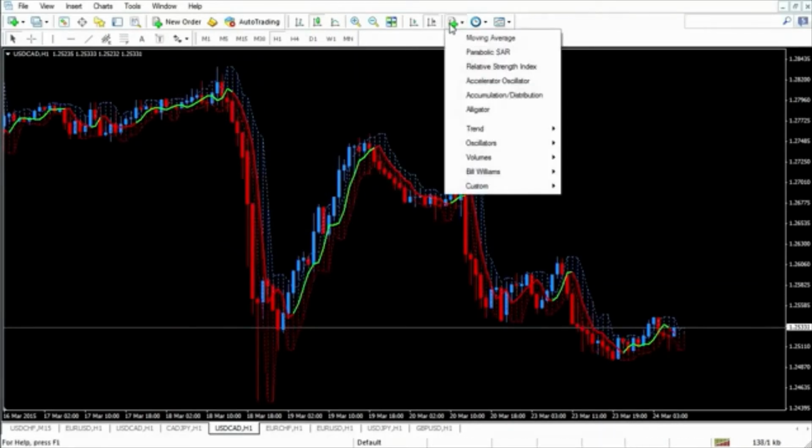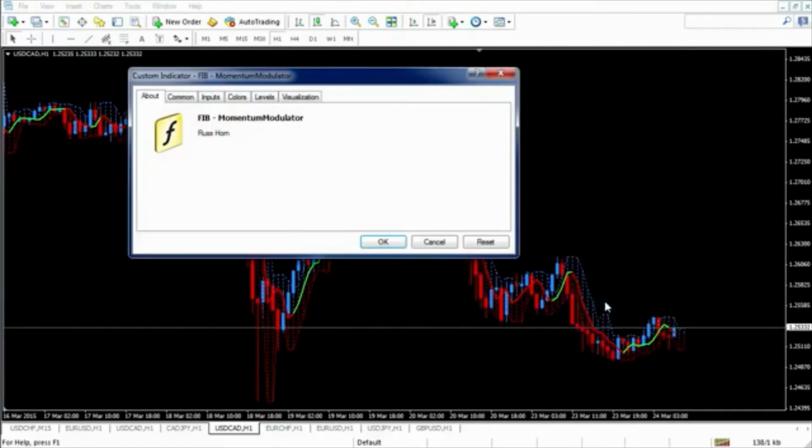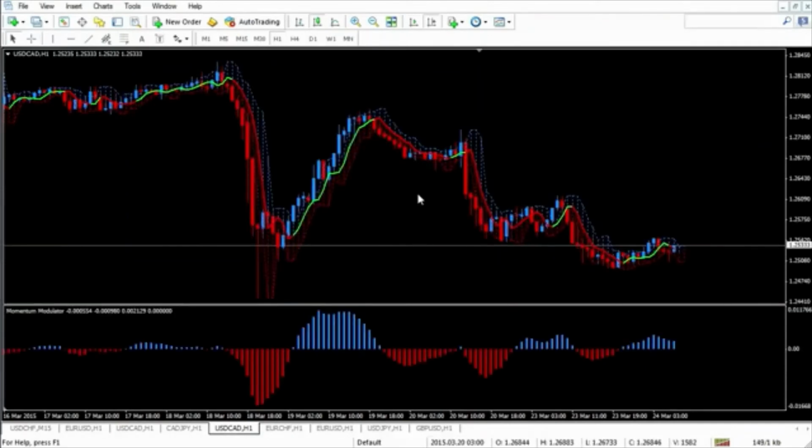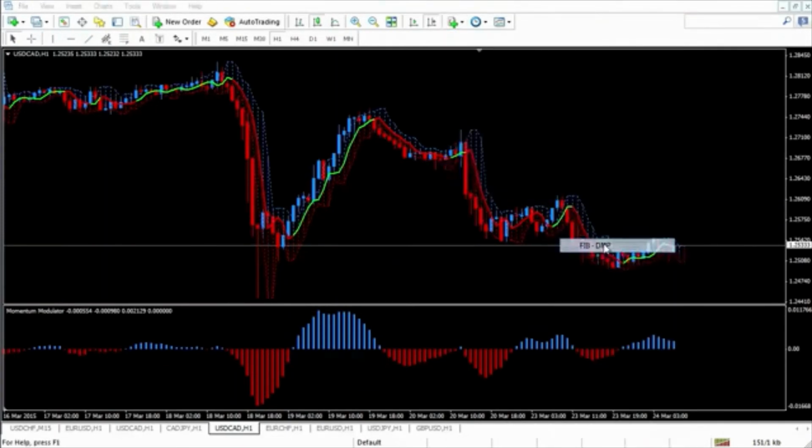I'm going to add another one. I'm going to add the custom, my momentum modulator. Again, the property box pops up. Hit OK, momentum modulator. And one more. I'm going to add the DMP. So we'll go custom FIB DMP.